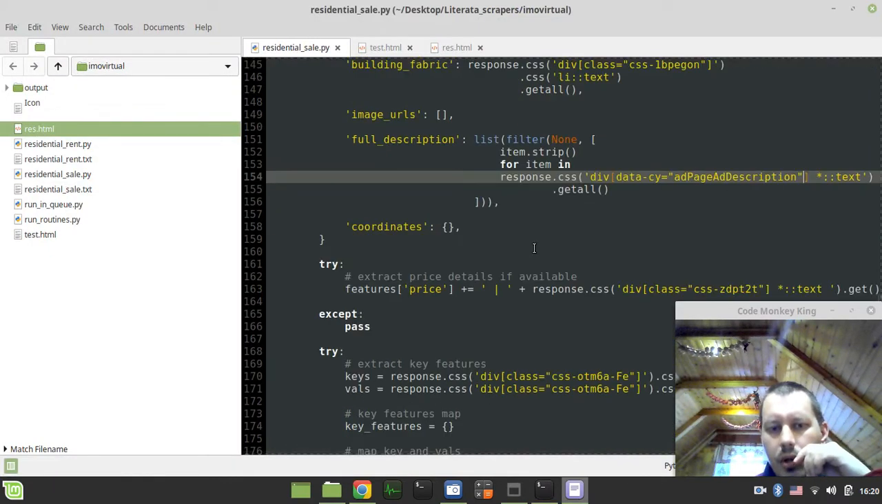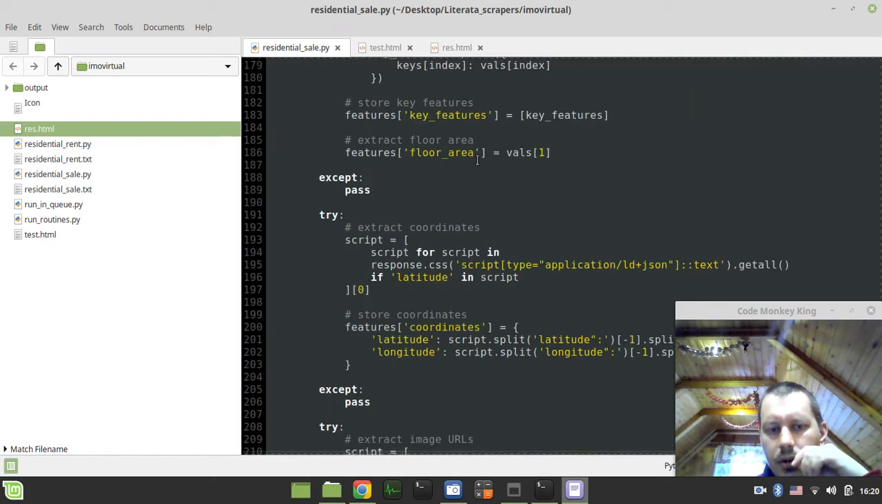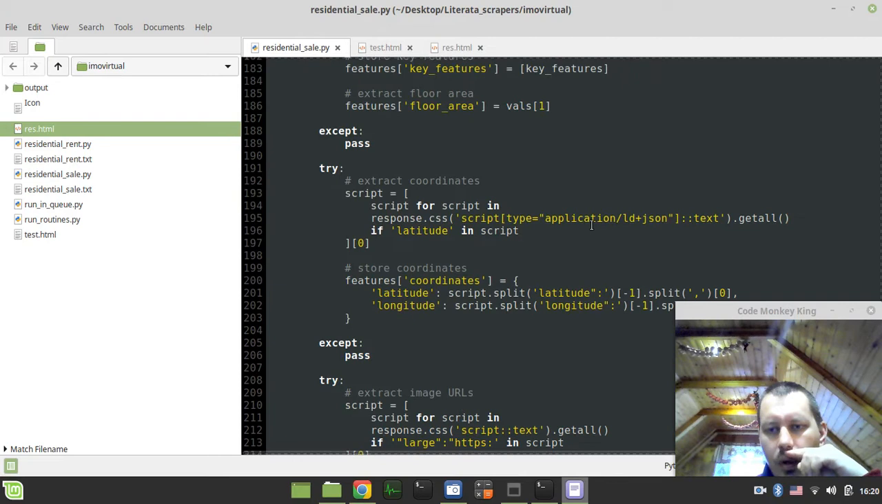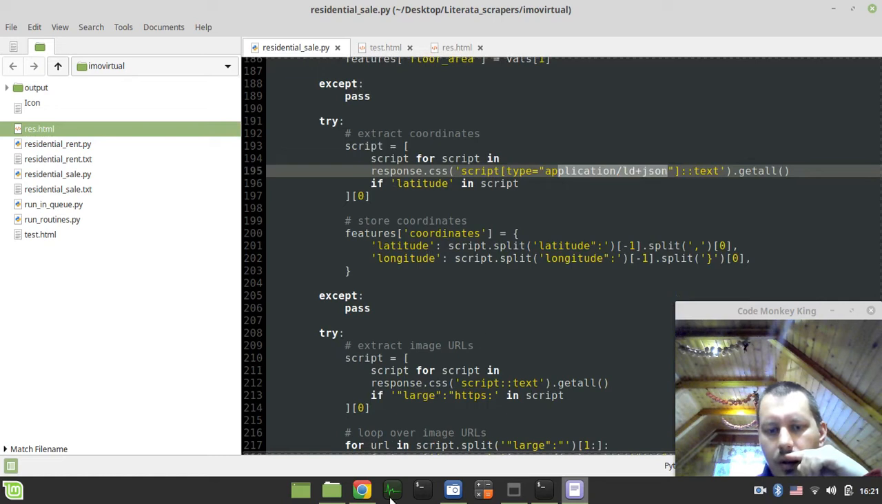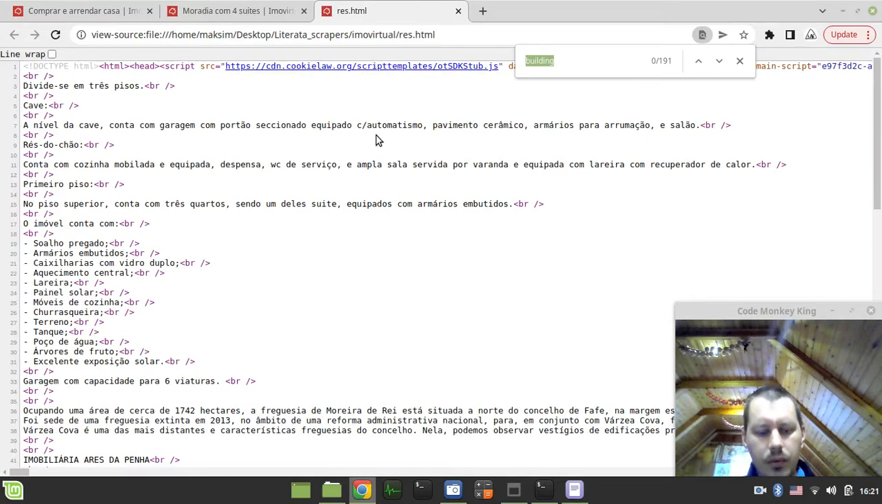So I got a full description. What about the coordinates? So here I was extracting the key features, which is still to be considered, and the coordinates. Okay, so there was the script application JSON latitude and longitude. So yeah, let's have a look if those are available. So latitude, nope. Latitude, nope. Longitude, nope. LNG sometimes. Coordinates, whatever.